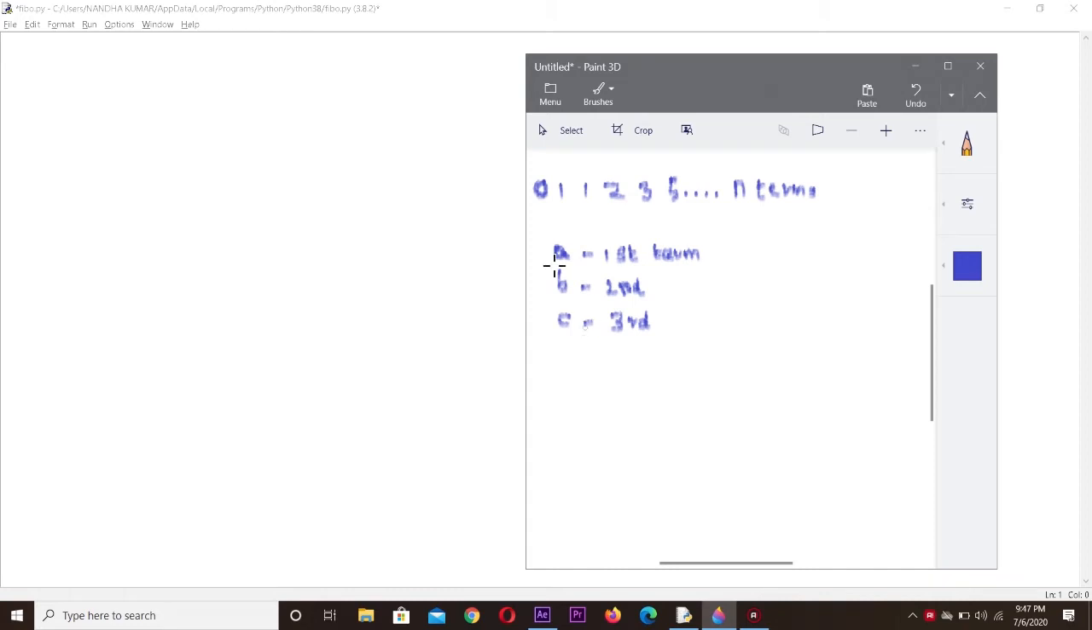Okay, so for this I am going to make use of three variables, that is A, B, C. A represents the first term and B represents the second term. C I am using for the third term. So how will you get the third term? That is adding the previous two terms. So I can write a statement as C is equal to A plus B.